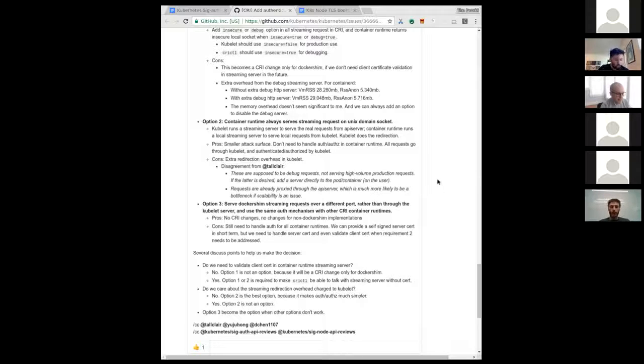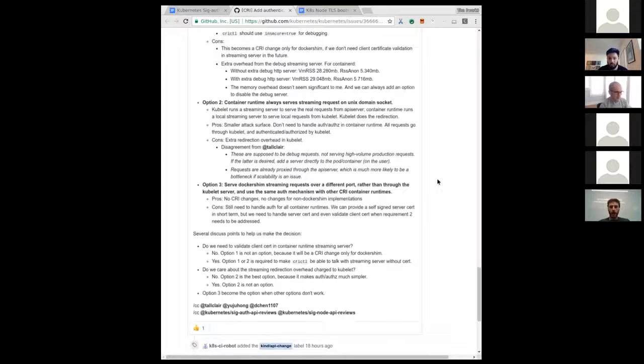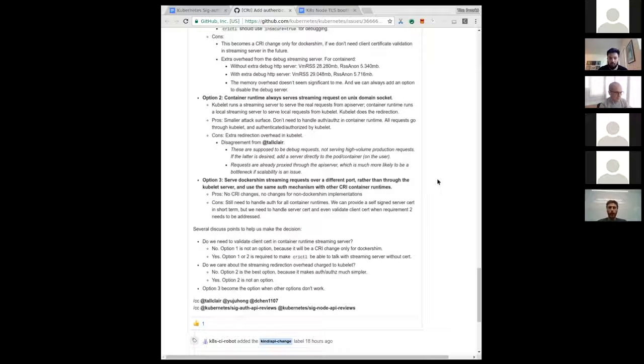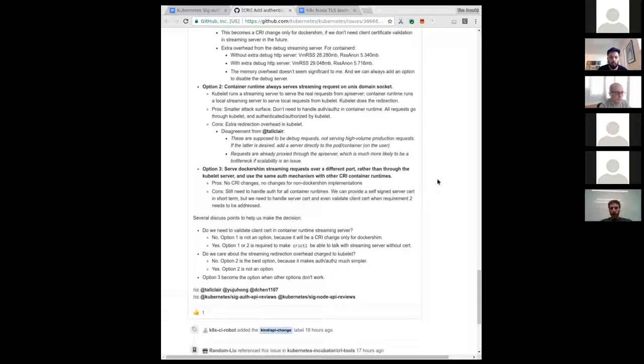Option 2 is a hybrid one. I think it's probably more complicated than we want. And then option 3 is about keeping this redirect flow and figuring out a way to get serving credentials for the CRI. So are there any thoughts or questions about that?